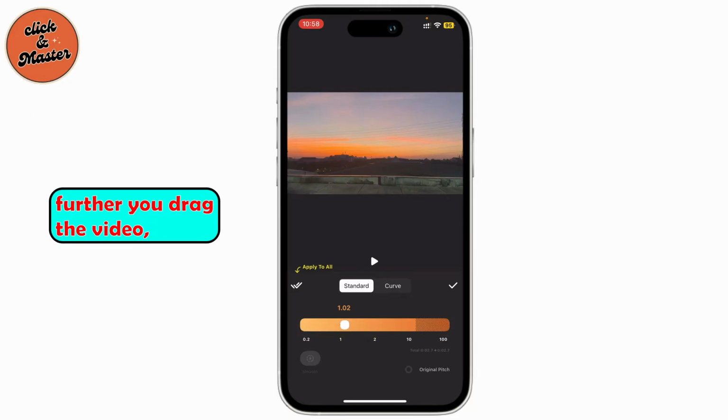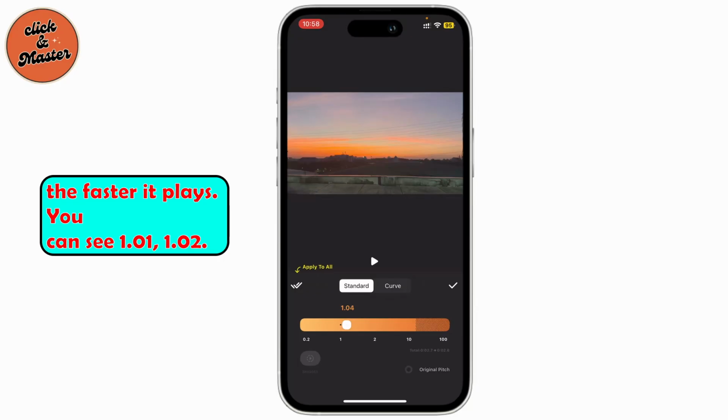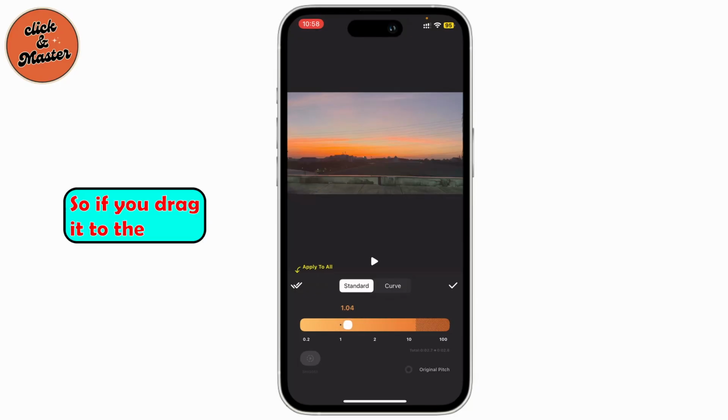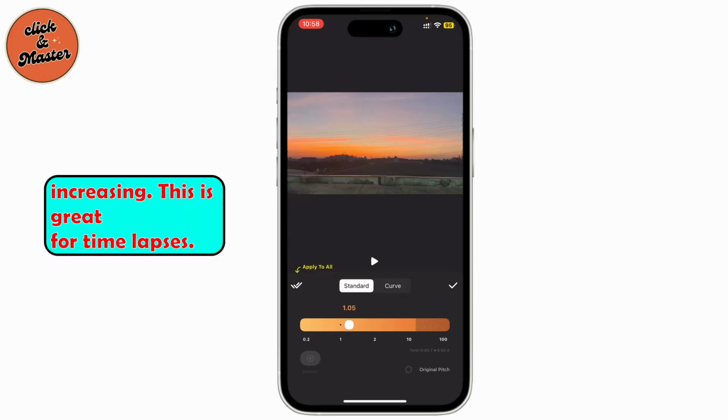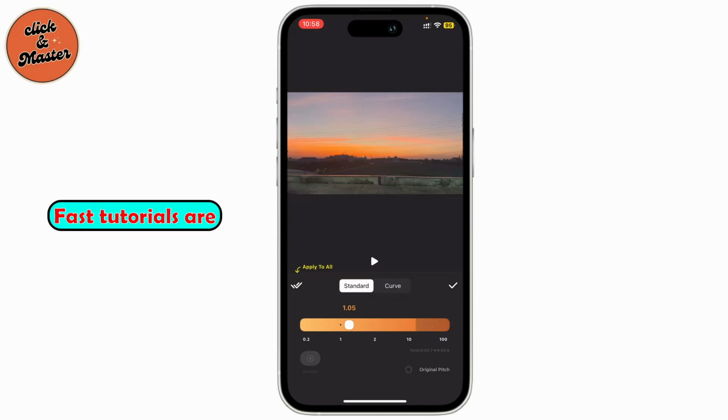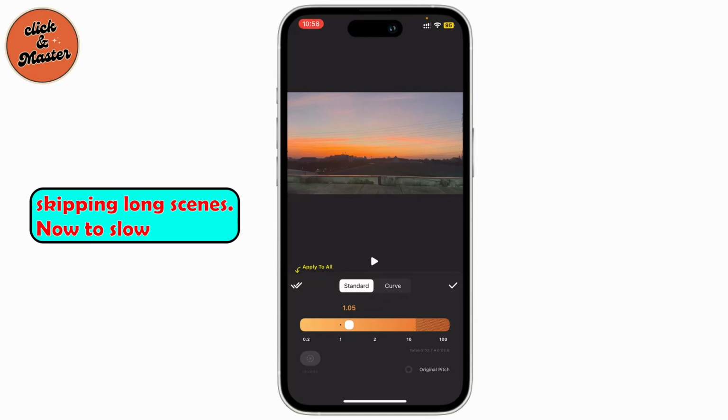So the further you drag the slider, the faster the video plays. You can see 1.01, 1.02. So if you drag it to the right, the speed keeps on increasing. This is great for time lapses, fast tutorials, or skipping long scenes.